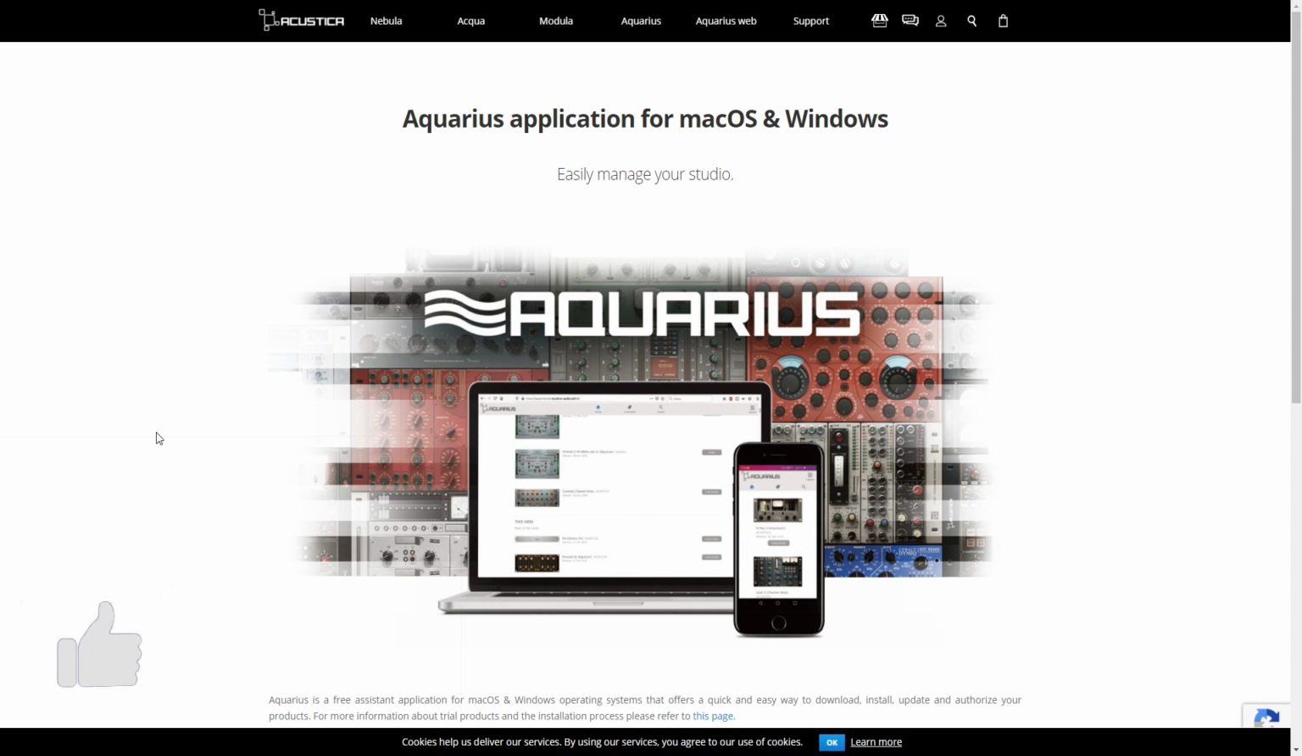Alright, before you can download this plugin, you must first install the free Aquarius Assistant program, and this is about a 10 megabyte program. The plugin itself is just over 600 megabytes, so it's not a small plugin, but the assistant itself is pretty straightforward to install, and then once you have it installed, it's very easy to install and authorize the Cerise plugin from within it. And you can choose from VST2, VST3, AU, and AAX plugin formats.